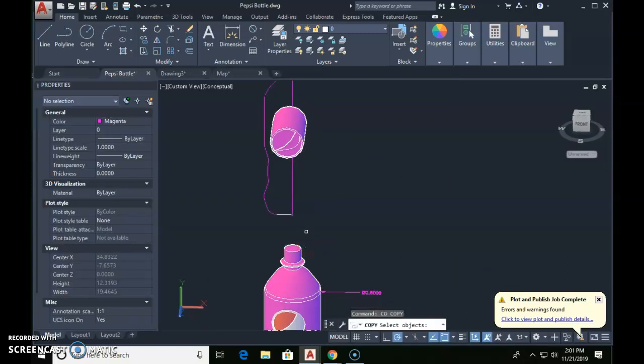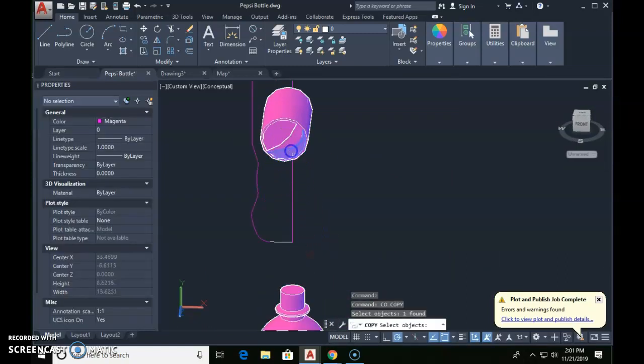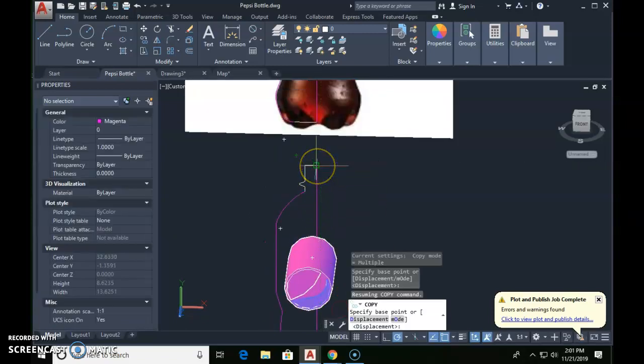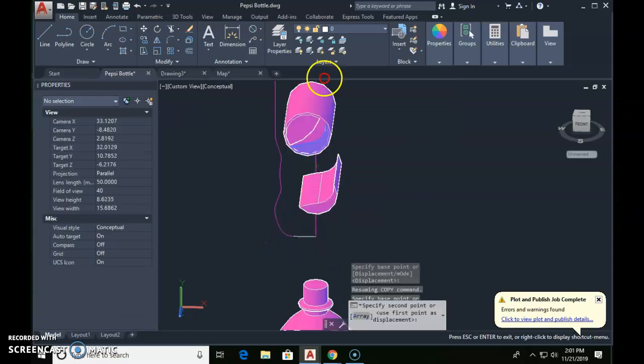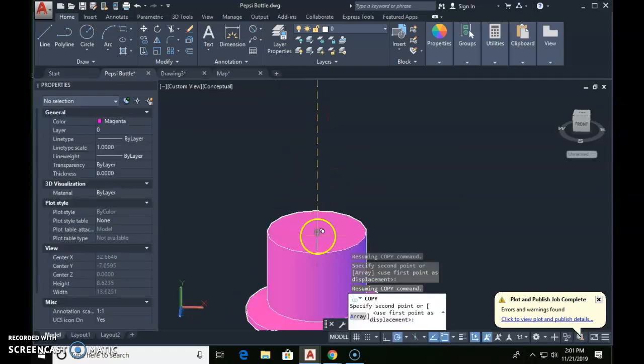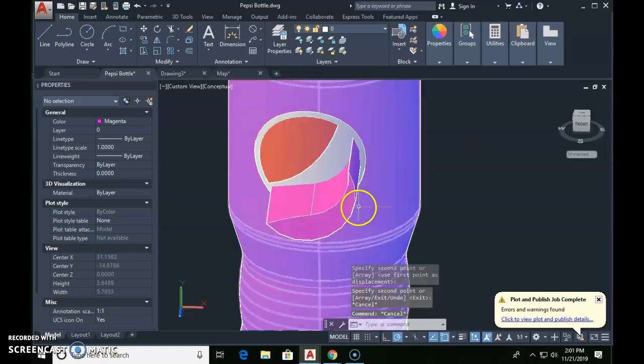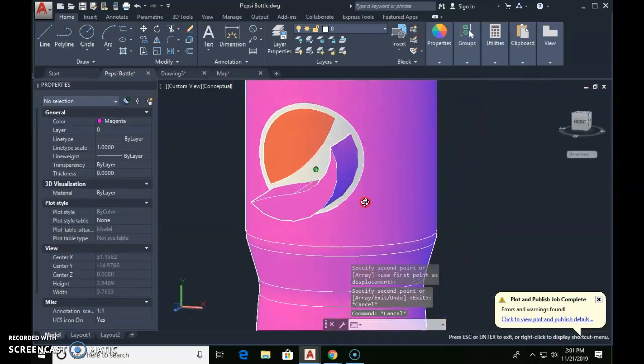And you're going to rinse and repeat and do the exact same step for the blue portion of the logo. So you're going to go copy, pick your blue portion, copy it from that top of the bottle down to the center of the top surface of the bottle. Again, that puts that exactly into place.